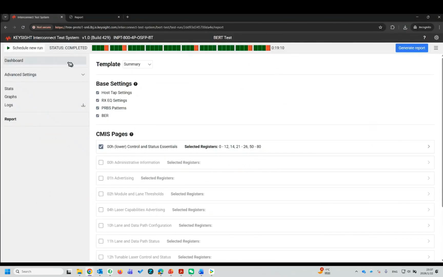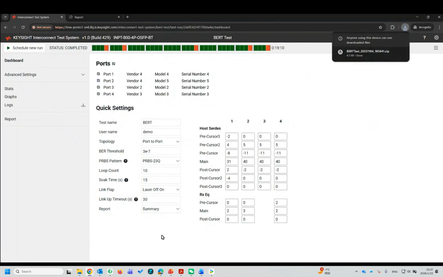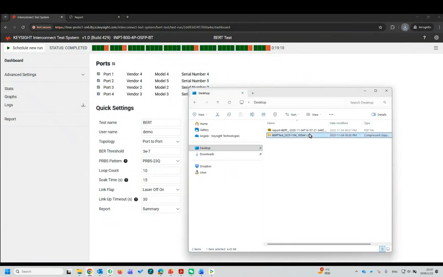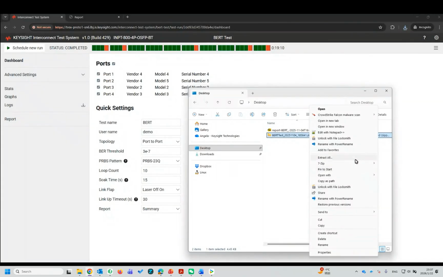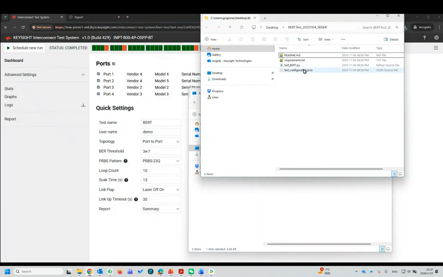Okay, another interesting thing that I can do is I can just schedule a new run, and this is going to rerun the current test, or I can export the test. And what this will do is it'll give me a zip file, and I will very quickly go over here and unzip this. Okay, let me do that very fast. So what I have here is a README file. This one explains exactly what is happening.